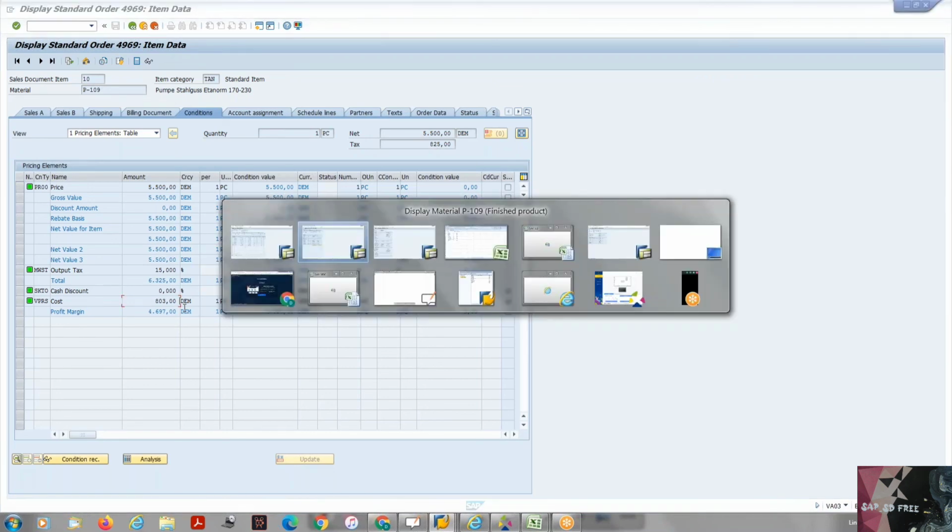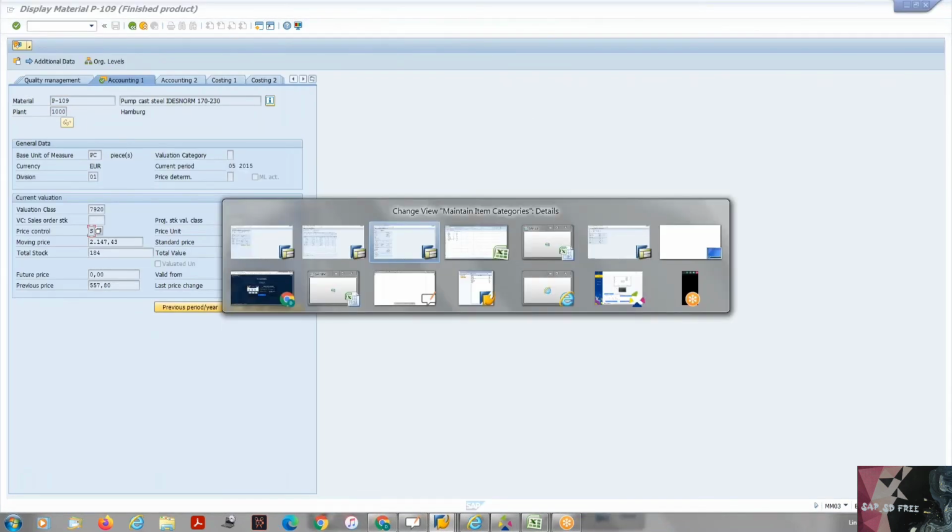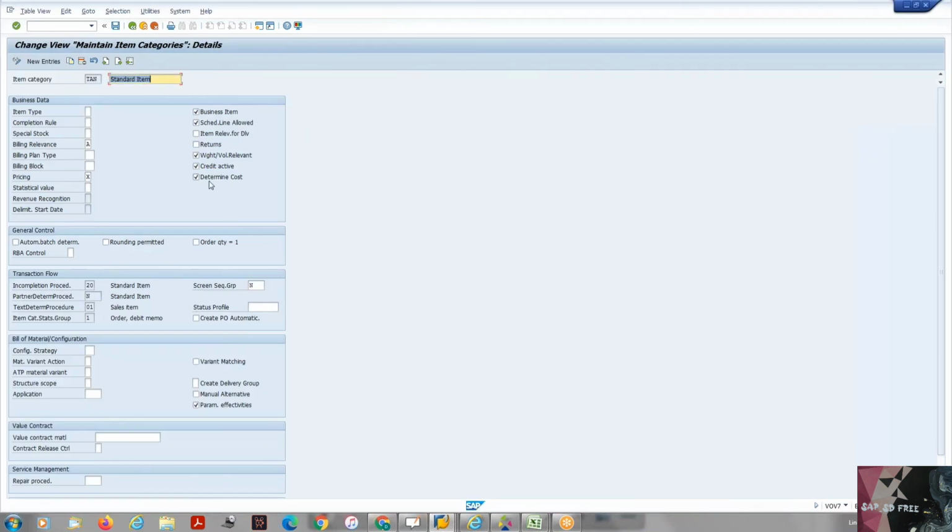But if you want the cost to be determined, then this is how you will do it. If you check this determine cost, then that VPRS condition type will become active, and there is some other requirement and all that we will be assigning there. It has to be part of some pricing procedure and all, so many different things. But okay, this will help you to determine that particular cost in your sales documents that you have.